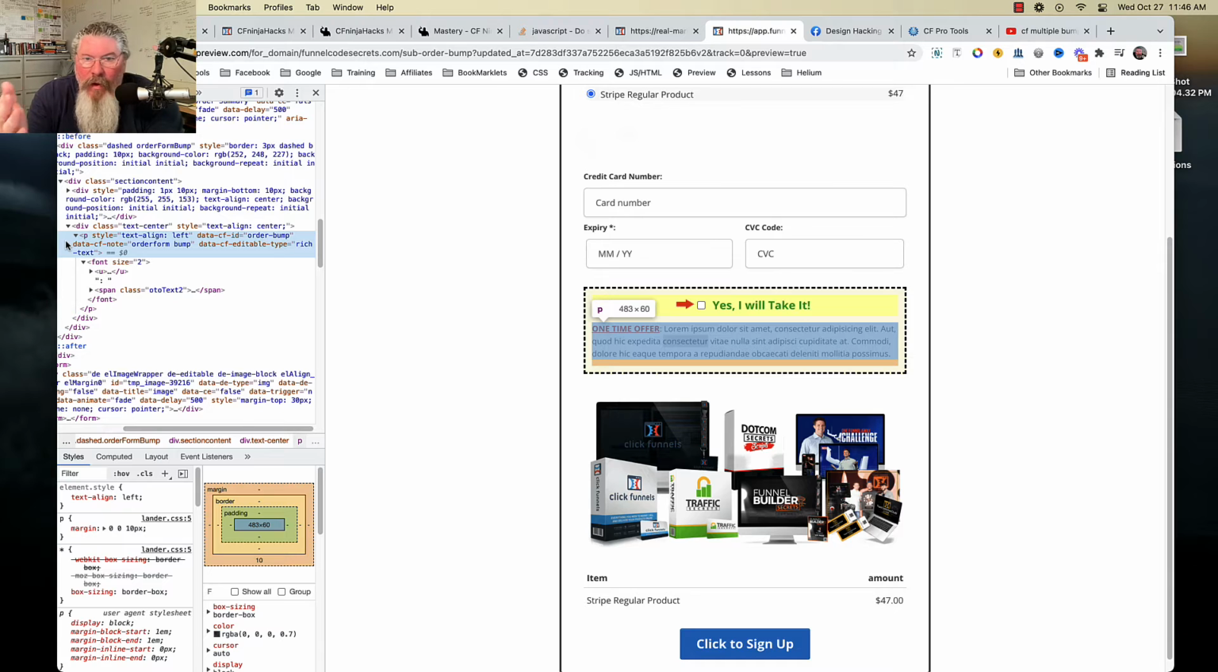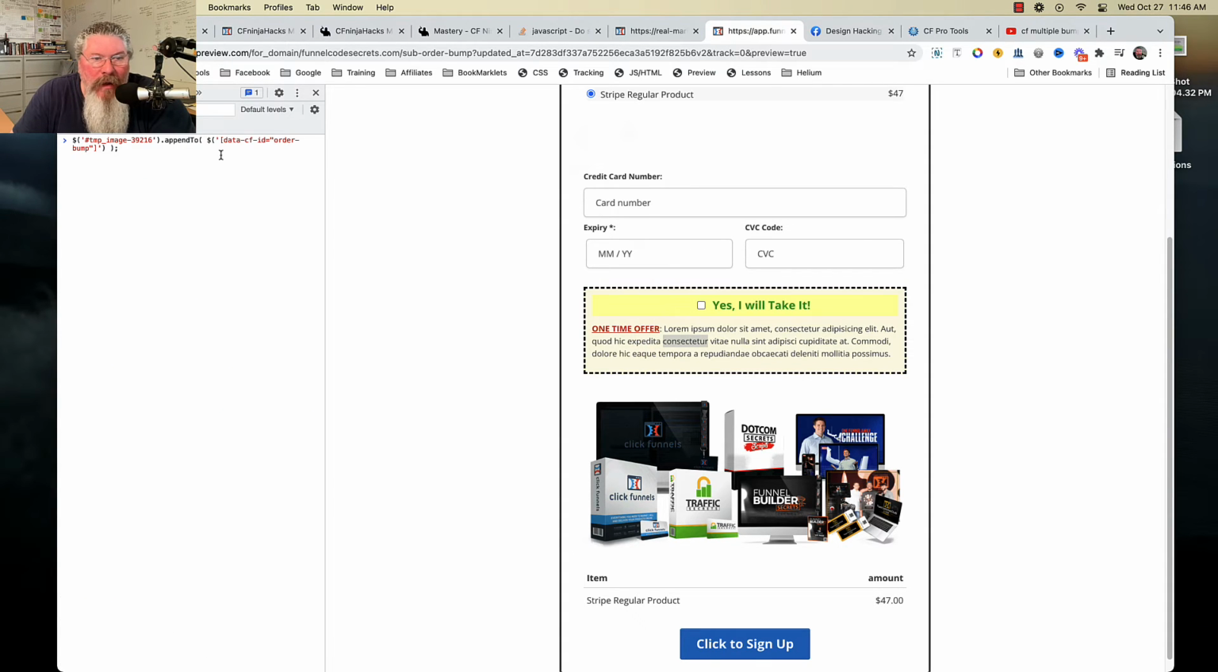Now, we only have one order bump on this page. So if you're using Jamie's tools, you wouldn't even be doing what I'm showing you. I was going to say if there were multiple order bumps on the page, you could run into some problems with what I'm going to show you here. But in this case, we only have one order bump on the page. So what we're going to do is we're going to grab this attribute right here, data-cf-id equals order bump. And we're going to come back into our console and we're going to put that information in right there.